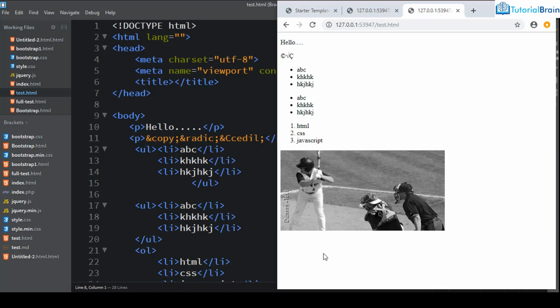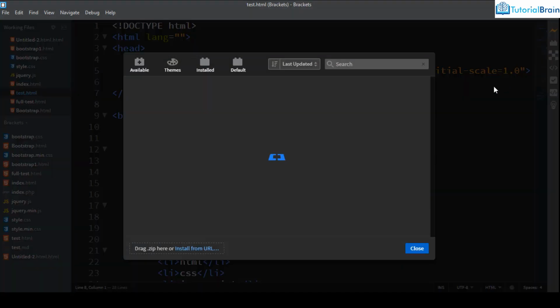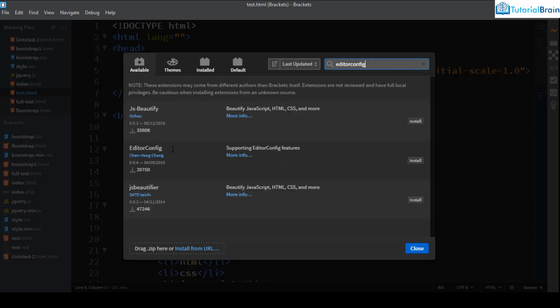Then the next plugin I want to show you is EditorConfig. Okay, so it is EditorConfig. This is the particular plugin. This is also a good plugin if you're working with different code editors with the same config file.